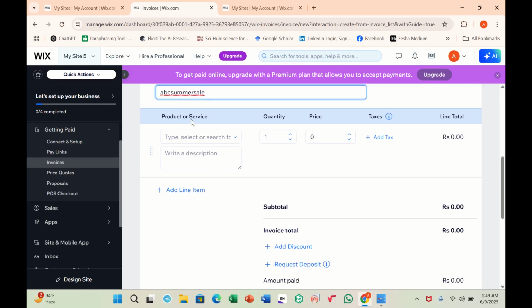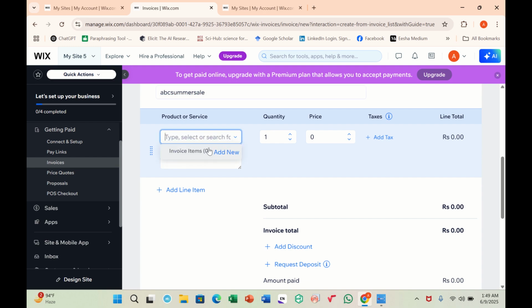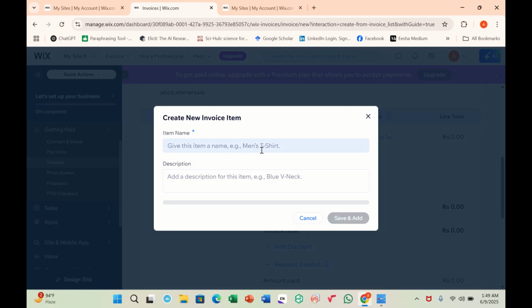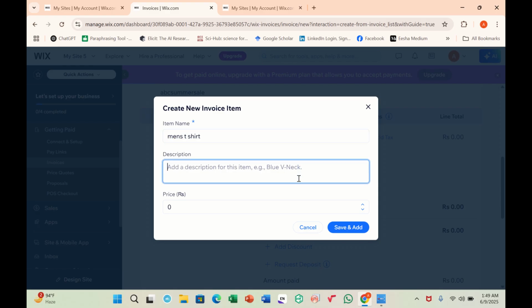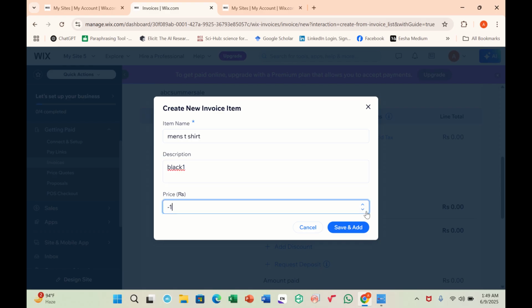You can add the product or the services. For instance, there are invoice items. You can add some new items. Let's say men's t-shirt. Description, black colored, or you can also edit the size. Price, you can enter the price here. Let's say it is 1,000 rupees. Save and add.